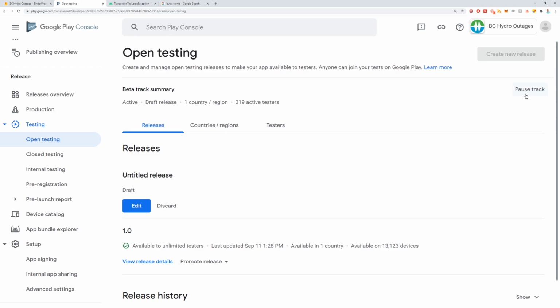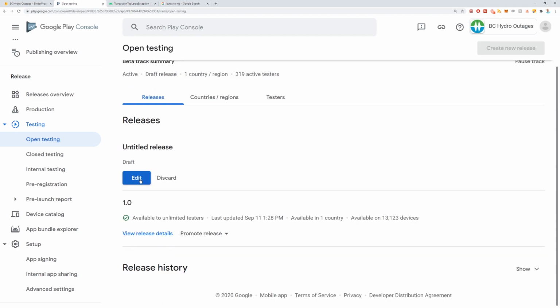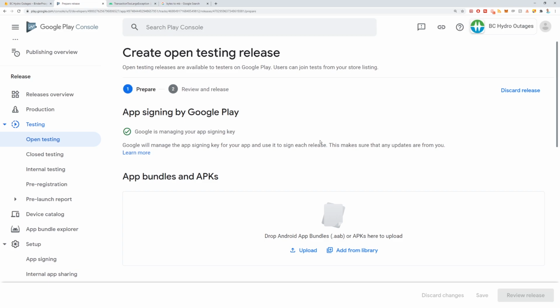So what I would do is, up here, there would be a button that says create new release. I've already started that process. Oh, that's the button right there. So you can see it's grayed out because I've already clicked it. So you're going to want to click on that. Since I've already done that, I'm going to click on edit down here to this untitled release.